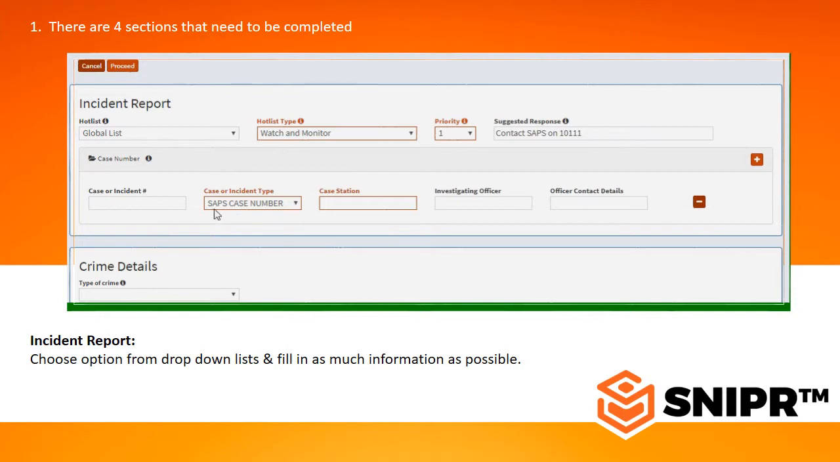If you choose the SAPS case number, we would need to know which station the number is related to. So let's say that was Pinetown and the case number was 5432 end of the 9th month. If you have an investigating officer's details and his contact details, we have space there to fill that in. And again, that's just really helpful if we have that information.